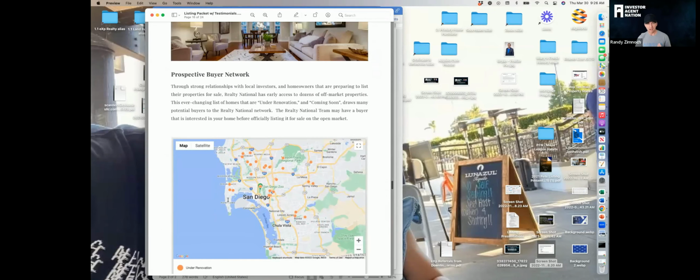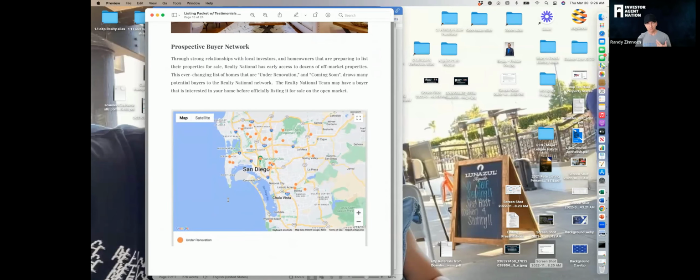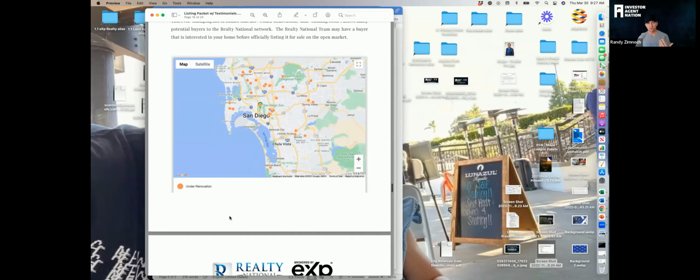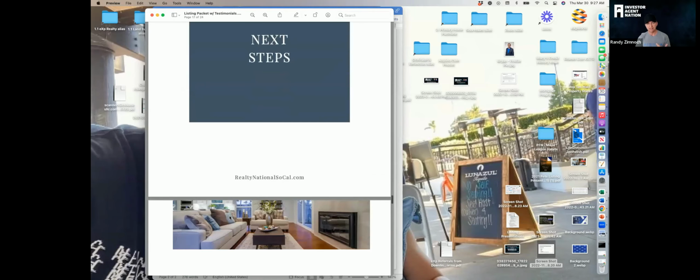We have a lot of buyers in our network because we work with a lot of investors. A lot of buyers like to work with us because we get access to off-market inventory while the properties are being rehabbed. Guess who knows about those properties? We do. Most agents will not, because those properties are being rehabbed. So a lot of buyers want to work with us for that reason, so I explained that in there.